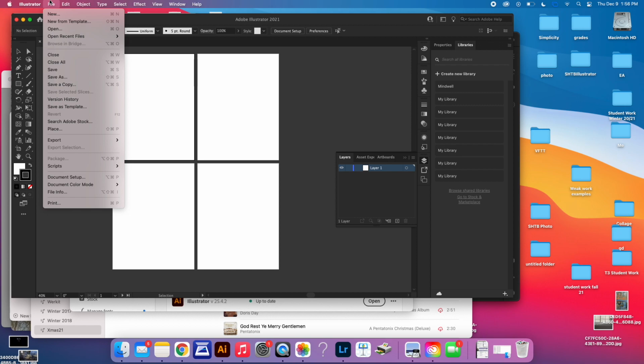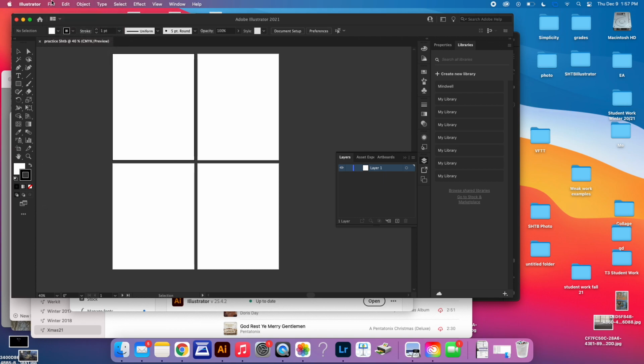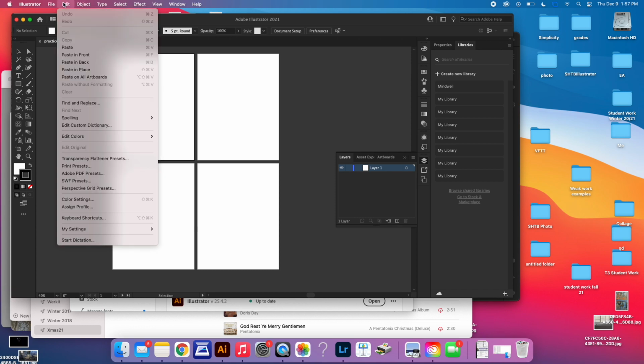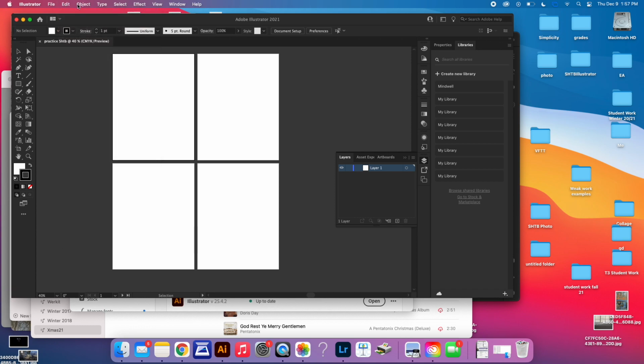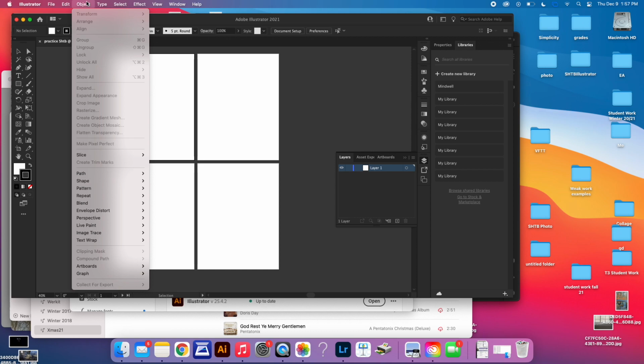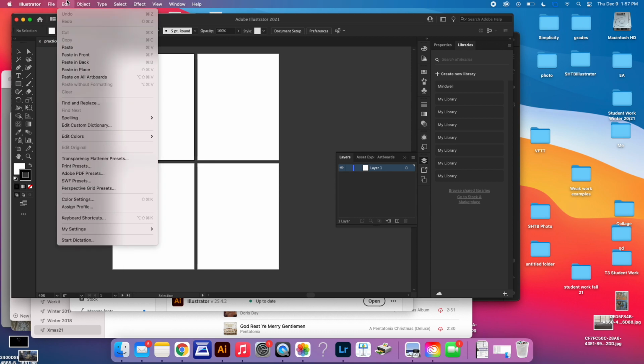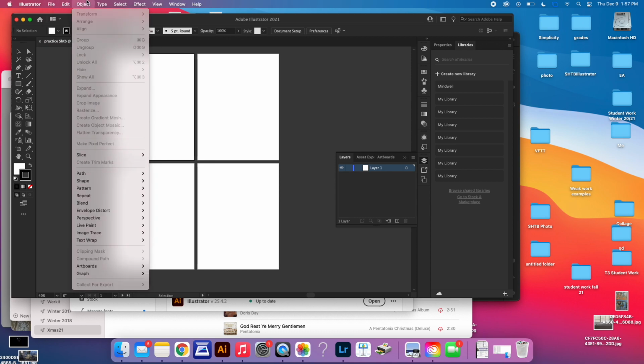File is basically just a regular file menu. This is how we make new things. The same shortcuts apply. Command S is save. Command N is new. There's a lot of shortcuts, and those ones are the same. Command C is copy. Command V is paste. That's that. The edit menu, we don't use that very much. Object menu, we will use quite a bit.